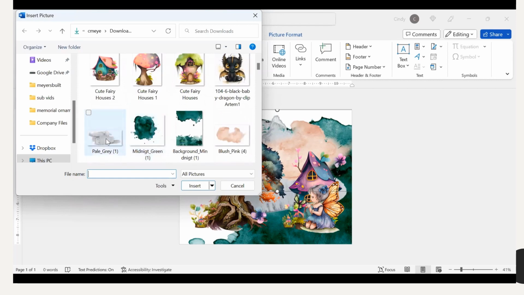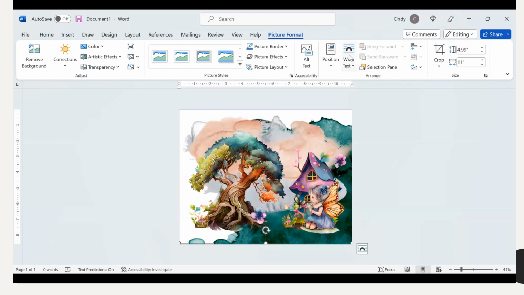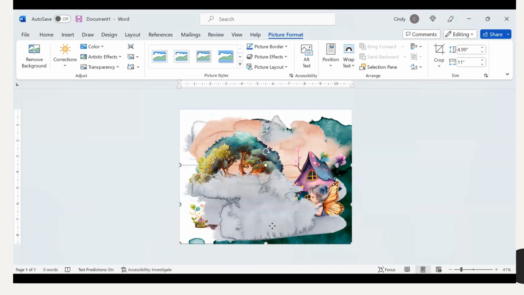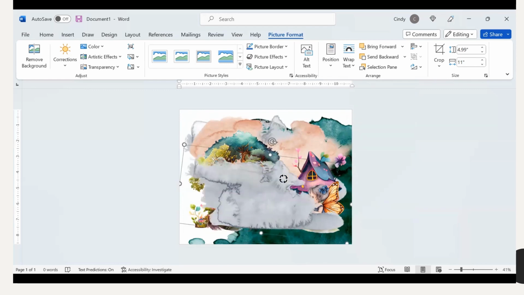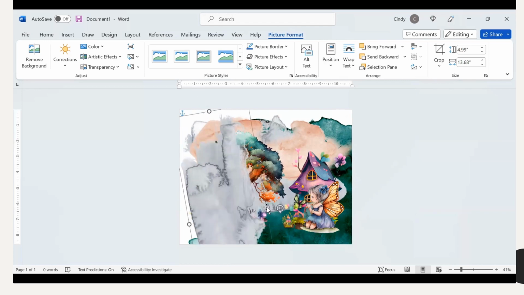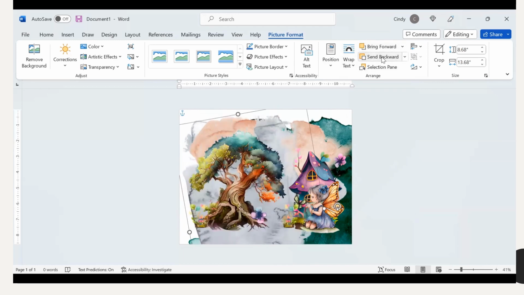Let's see if I can find this gray one again. And wrap and through and bring it up here. We're going to swing that one around a little bit. Bring it over that way. Make it bigger. Pull it this way. And then start sending it backwards, bringing everything up front again. And then you can see just how that's building layer upon layer upon layer.